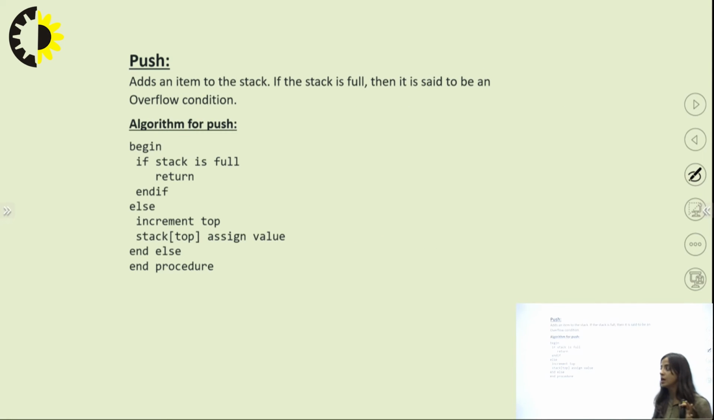Okay. So in the next lecture, I'll tell you a little bit about the algorithm of push. How is push or insertion done? What does push do? Push adds an item to the stack. If the stack is full, then it is said to be an overflow condition. You should all know by now what overflow is.